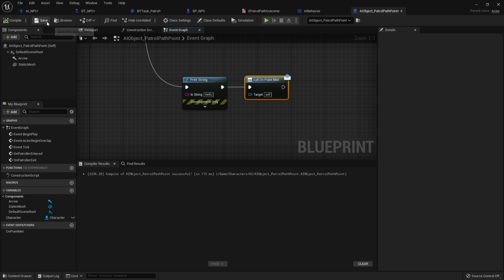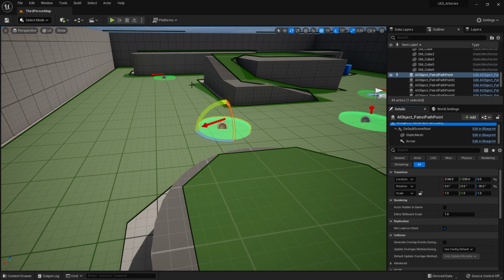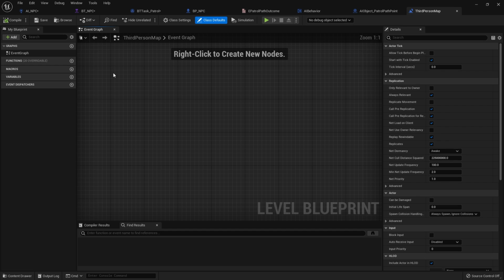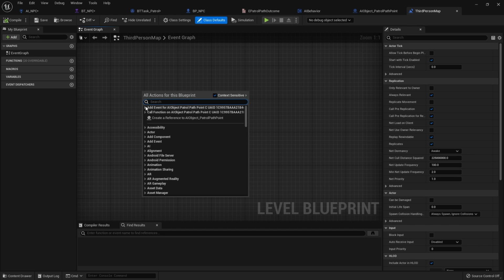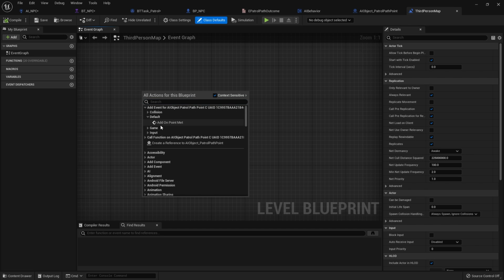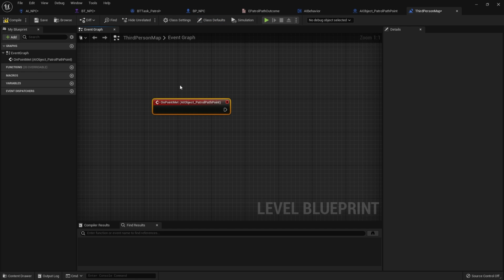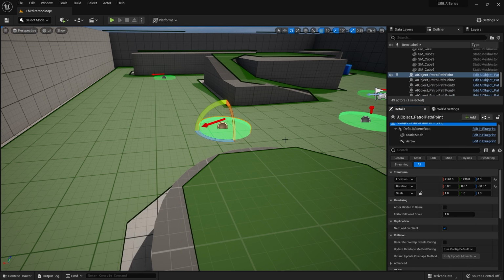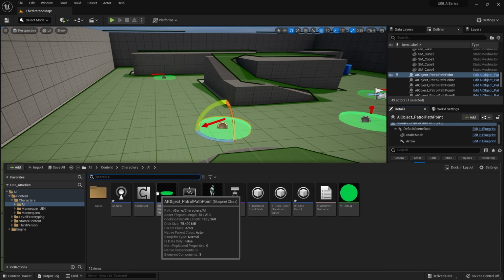So if I've got a specific event I want to happen at a certain point in the game, something like when he enters this point, I want an explosion to go off or something, I can easily do that now because I can just select the patrol point, go into the level blueprint, and then right click and add an event, and there's my on point met. And that means that will trigger when this gets called. Okay, so you can do some pretty neat things with that.